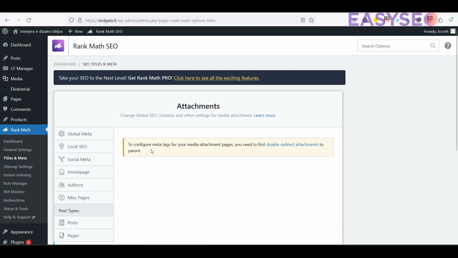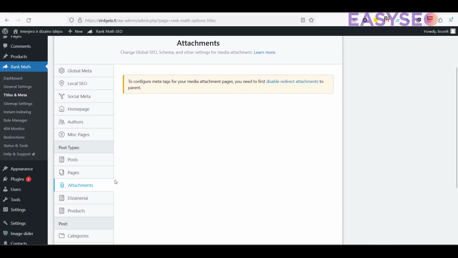Attachments. This is very important here. You need to first disable redirect attachments. I'm not going to disable it because I need attachments to be redirected. Anyways, when you see an option, it's a big mistake in Yoast SEO or Rank Math to have attachments not redirecting to the original file.